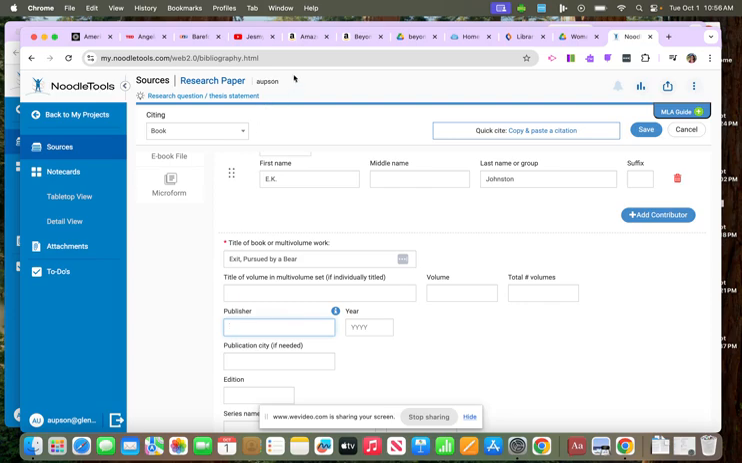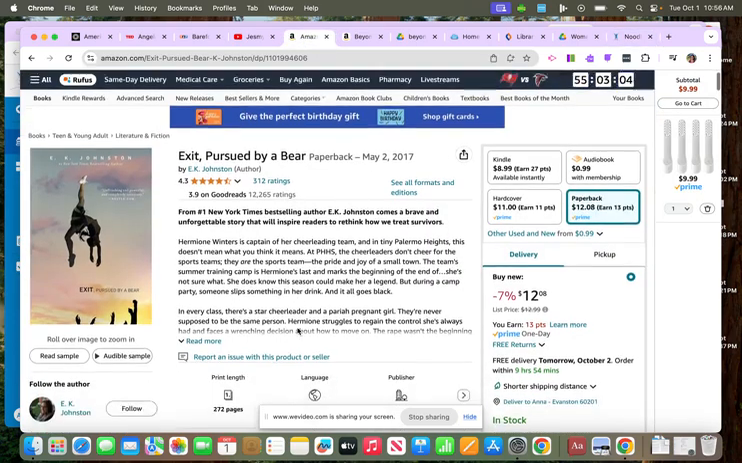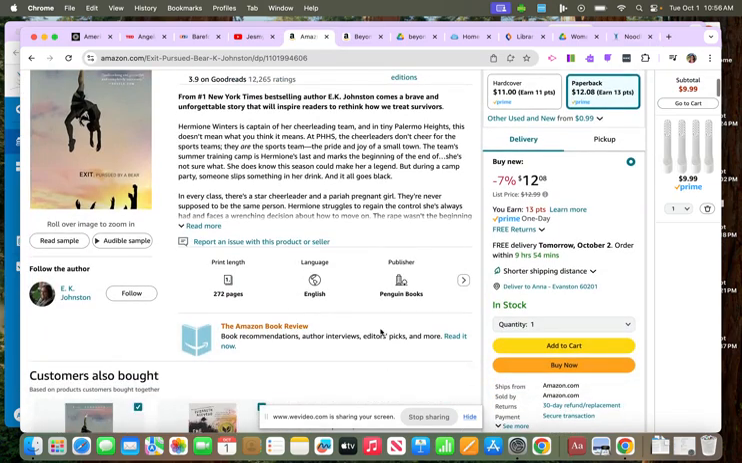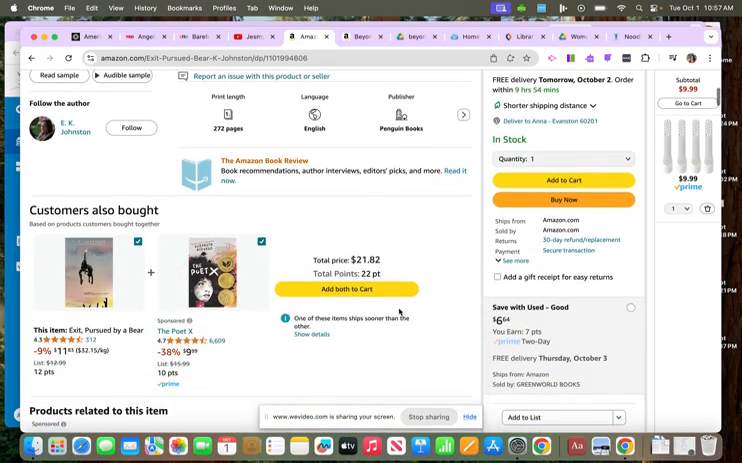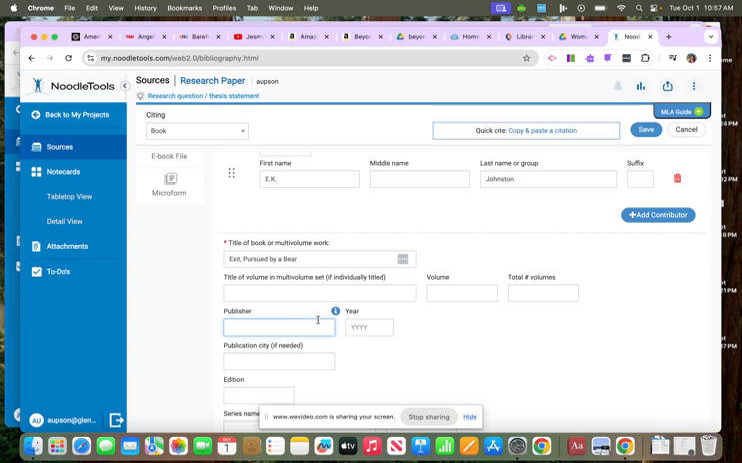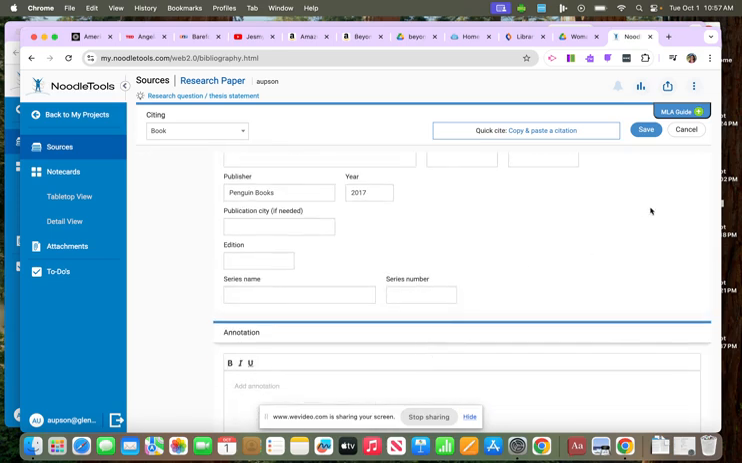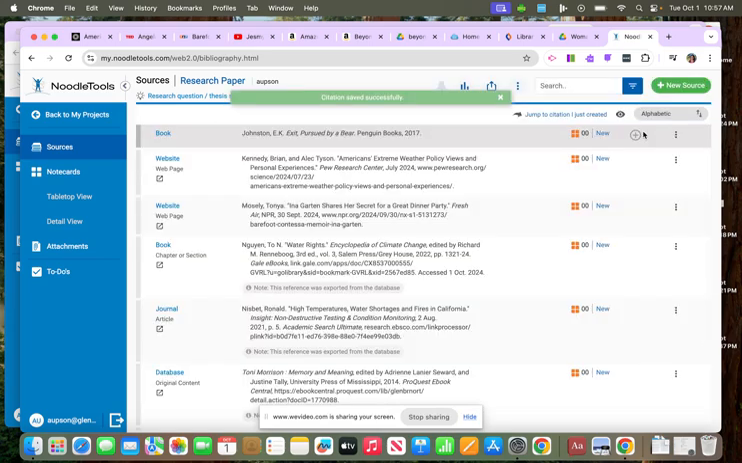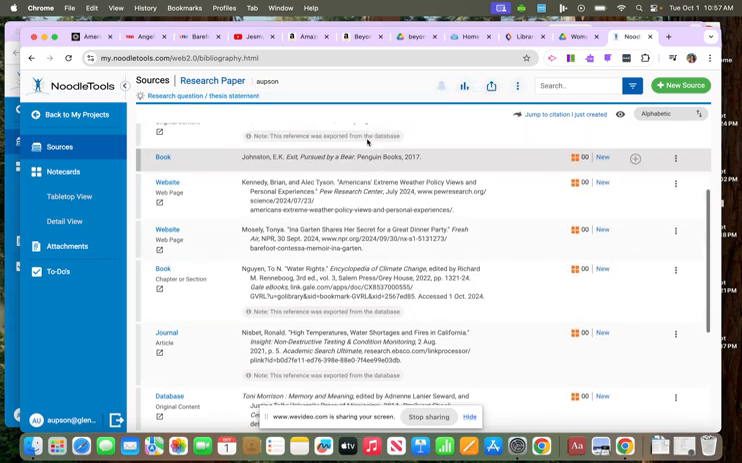Okay, now if I don't know the publisher, I'm going to double check that on Amazon. It tells me the publisher is Penguin Books. And it also tells me the date, which is 2017. Okay, and publication city is optional, but if I have that information, I can add it. Otherwise, I'm going to leave the rest of that information blank and click Save. So here you can see my citation for Exit Pursued by a Bear, the book that I read for my research paper.